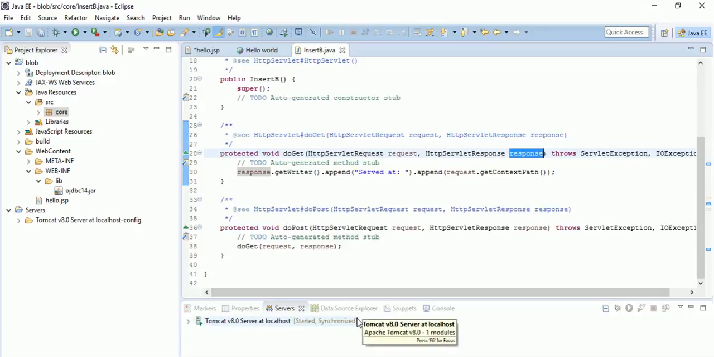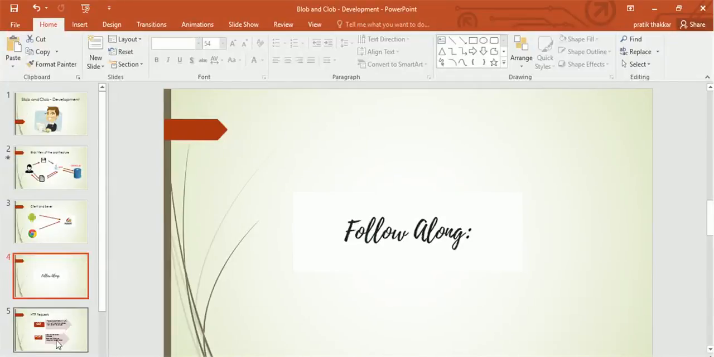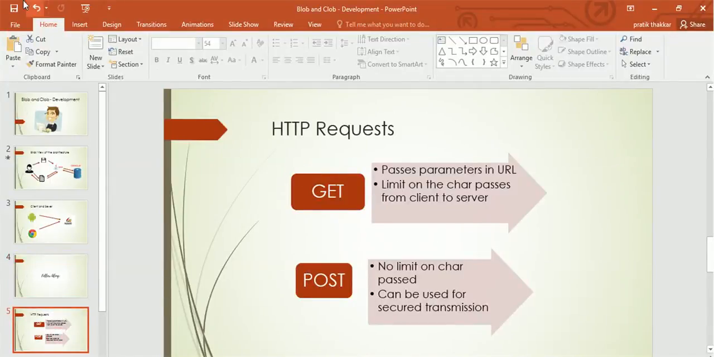HTTP is the protocol by which we do the transfer between client and server. And there are two kinds of methods supported inside HTTP protocol: get method and post method. Let us look at these methods in a bit more detail. So inside a get method, it passes the parameters as a part of the URL.